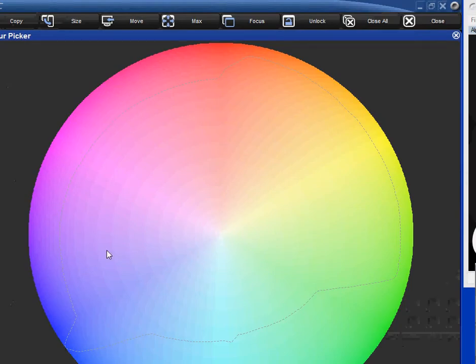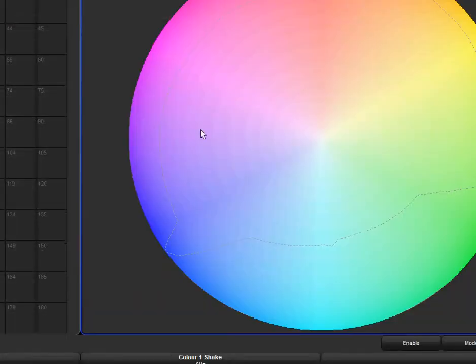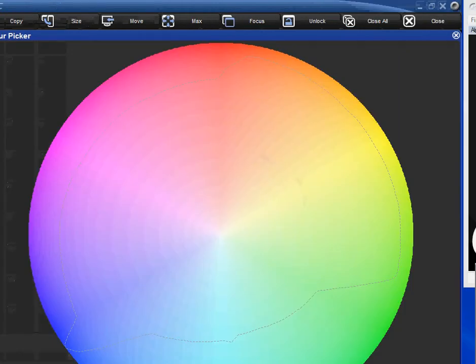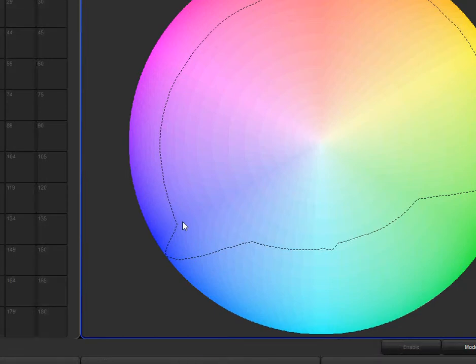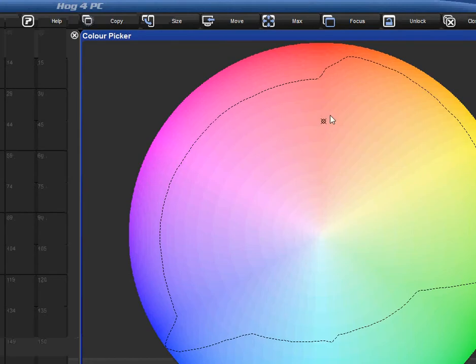So I can even take my hand and move it around. But since this is a touchscreen, that's the nice thing about having a touchscreen, I can literally just select the colors that I want. So I'll select the fixtures 1 through 10 again. There it is. So now there's what I'm looking for.